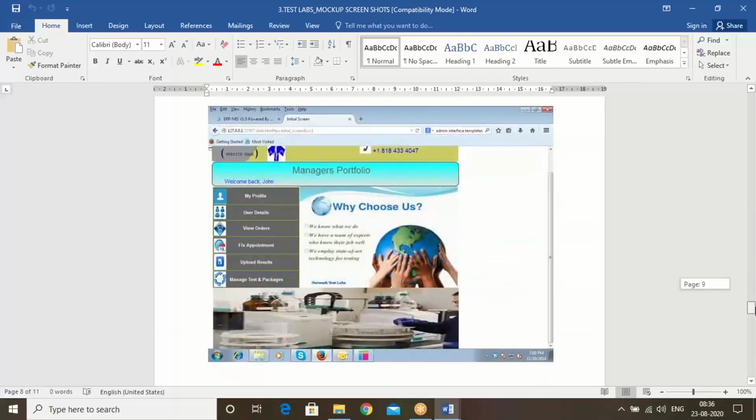Okay. Then this is for managers. That means if a location manager is browsing this website, these are the options you will get: my profile, user details, view orders, fix appointment, upload results, manage test packages. Okay, my profile means you can see his profile. User details means whatever services he provided to the users will be saved in the user details.